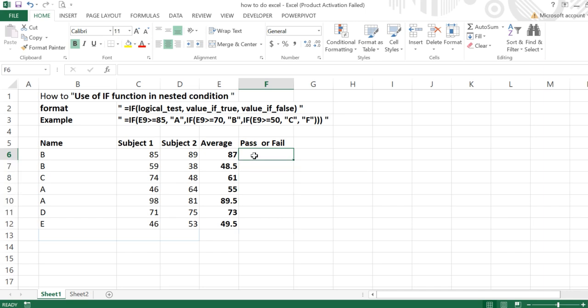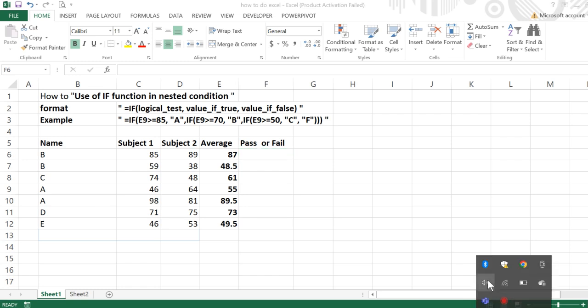Today, we're talking about the nested if function, a powerful way to test multiple conditions inside one formula.